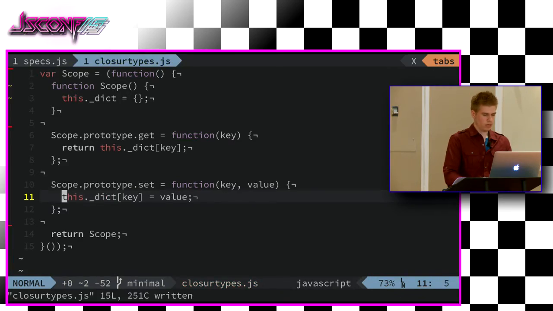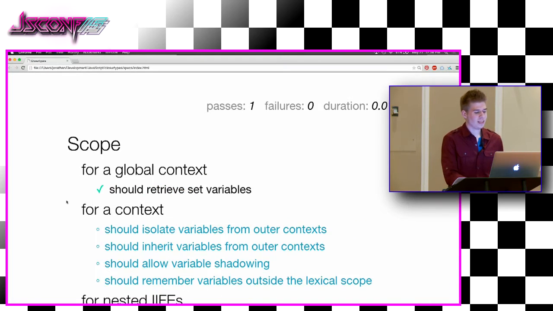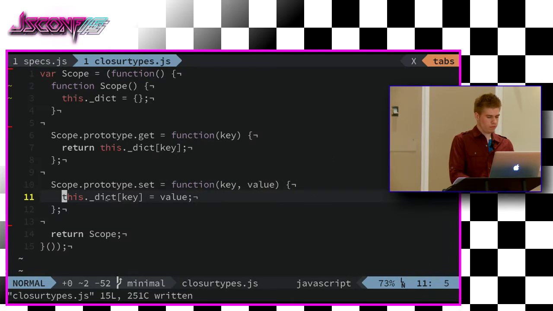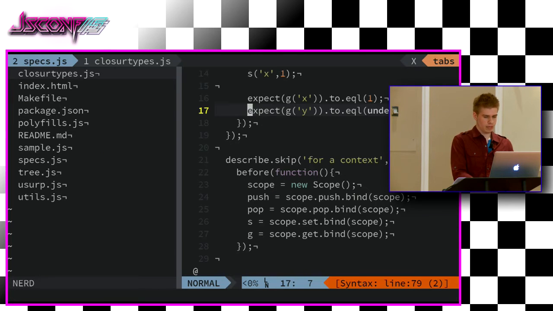Nothing too unusual here. If we run this spec, and I keep going to the wrong window, if I run it, we now see that our first spec, which is a scope that works as a global context, should work. So awesome. We have our first spec passing, and we have the concept of global context, which is not really groundbreaking. We've had that since x86, Fortran, name any other language. We had this with registers. So let's go a little bit further. We'll go to our next set of specs.